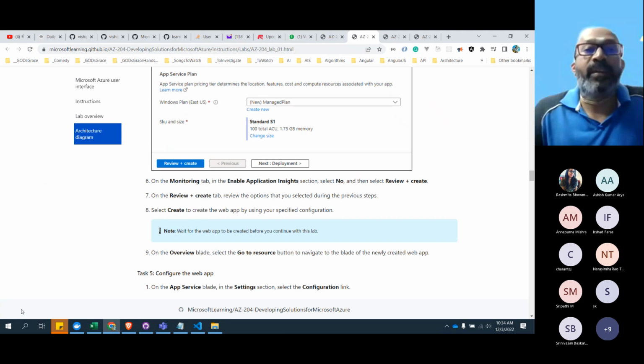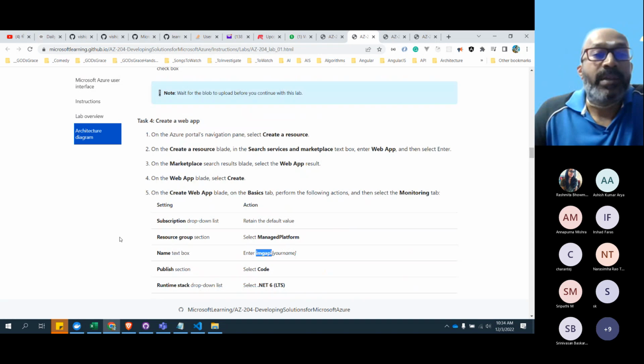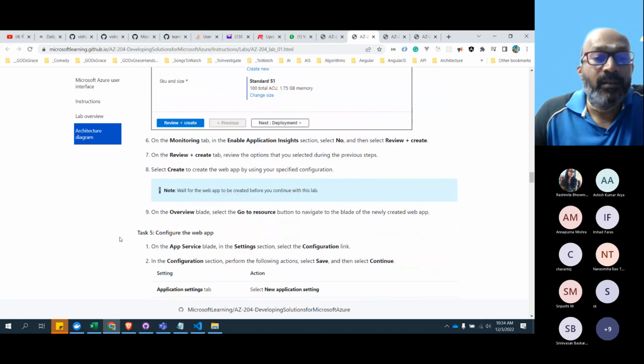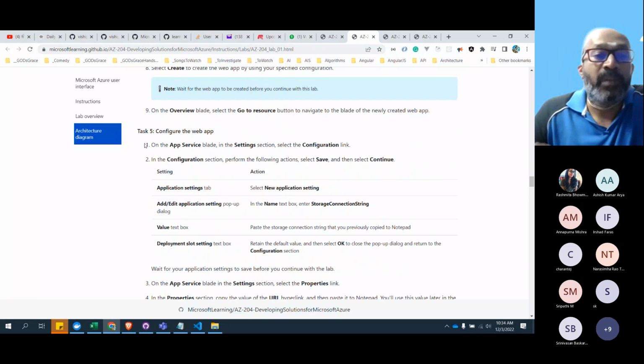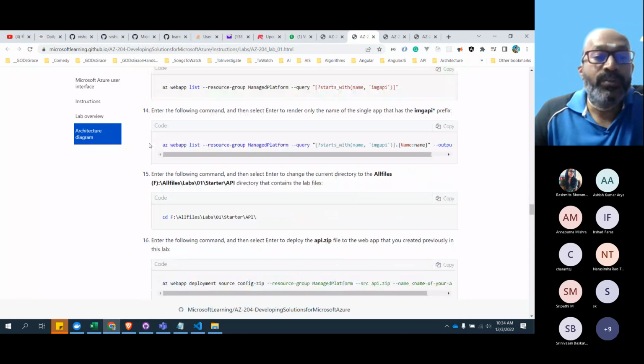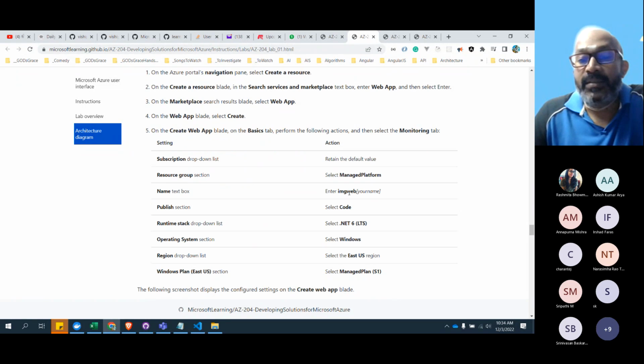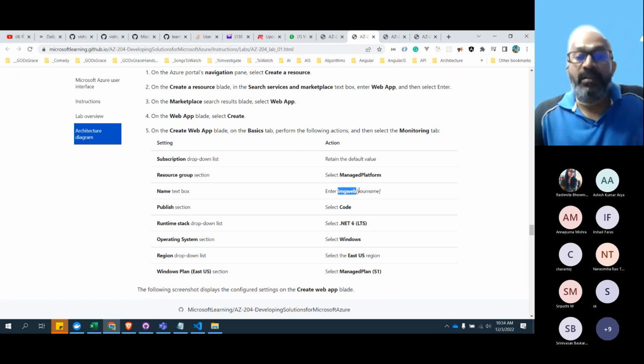OK, while this is being created, let's not waste time. So we completed step 4. Task 4 is done. And let's now configure the web app. That time we will use to create the front end. We'll create another web app. This is IMG web. Rest of the things are same.